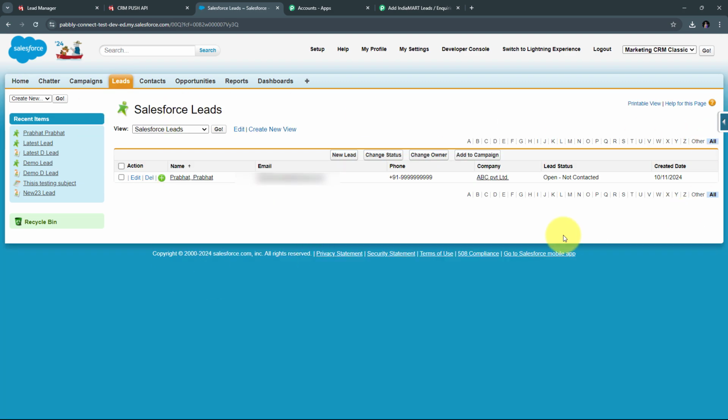And here in leads, we can see I have automatically created this new lead that has the name Prabhat. I have this email address, I have the phone number, I have the company name that is ABC Private Limited. I have the lead status that is open not contacted, and I have the created date. So here we can see that I have successfully created this new lead automatically in my Salesforce account, and I have used all the details of my lead from IndiaMART or my inquiry details.